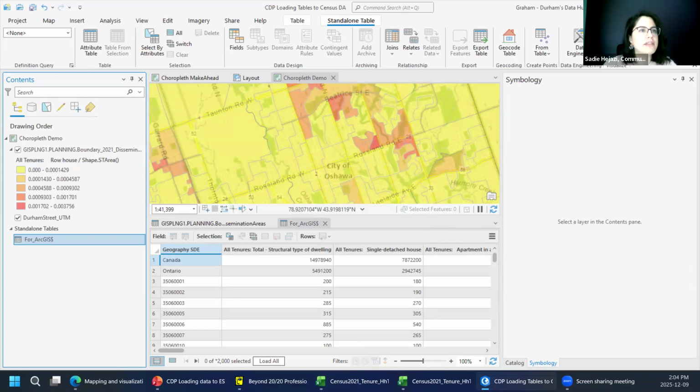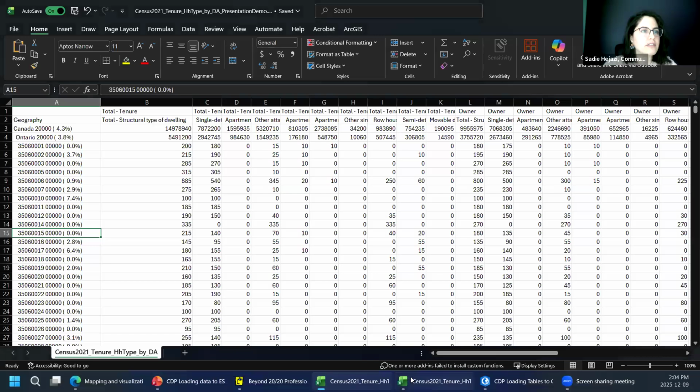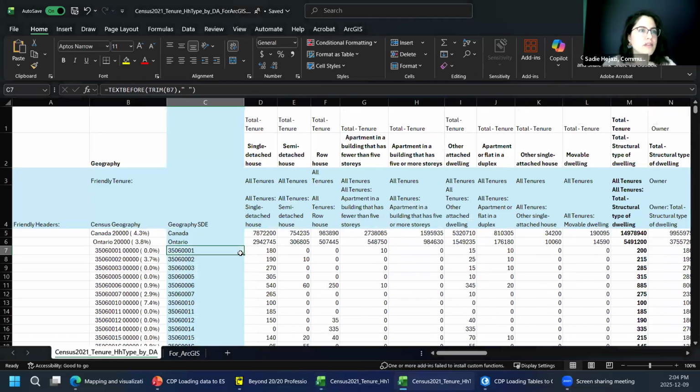Do you have any tips for cleaning, manipulating data in Excel? Sometimes I find it a bit challenging to format the data from Beyond 2020 properly before loading it into ArcGIS. Thanks.